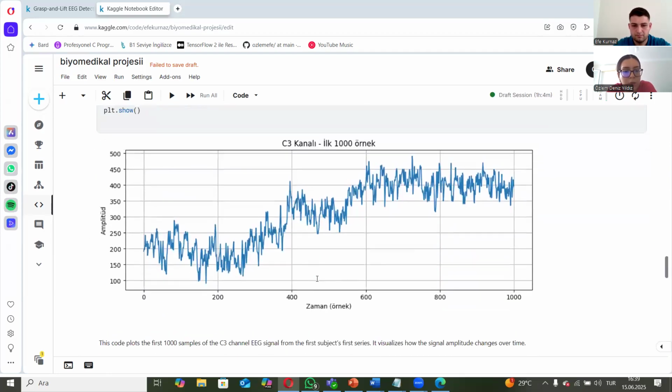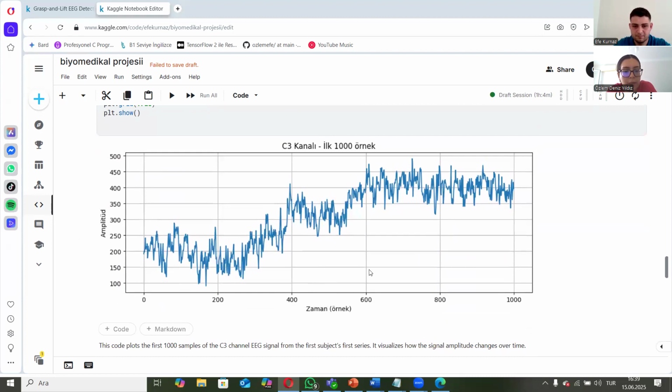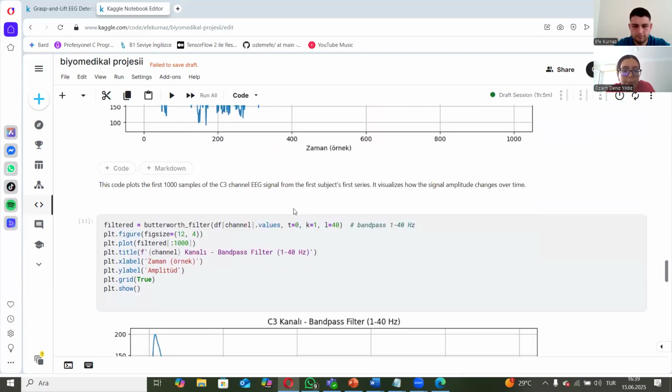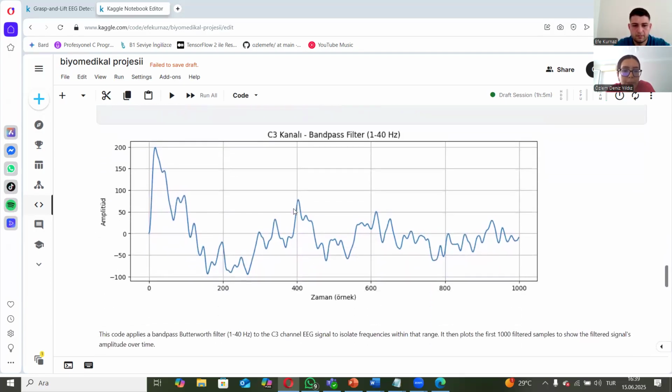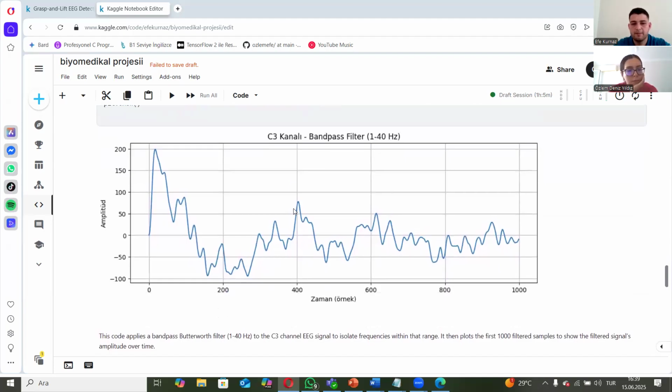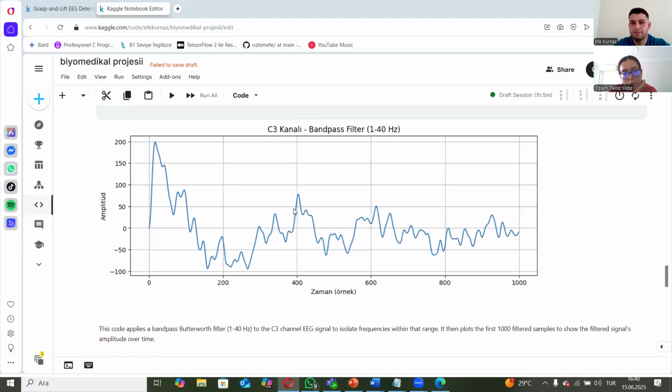And this code plots the first 1000 samples of the C3 channel EEG signal from the first subject's first series. It visualizes how the signal amplitude changes over time. This code applies a bandpass Butterworth filter to the C3 channel EEG signal to isolate frequencies within that range. It then plots the first 1000 filtered samples to show the filtered signal's amplitude over time.